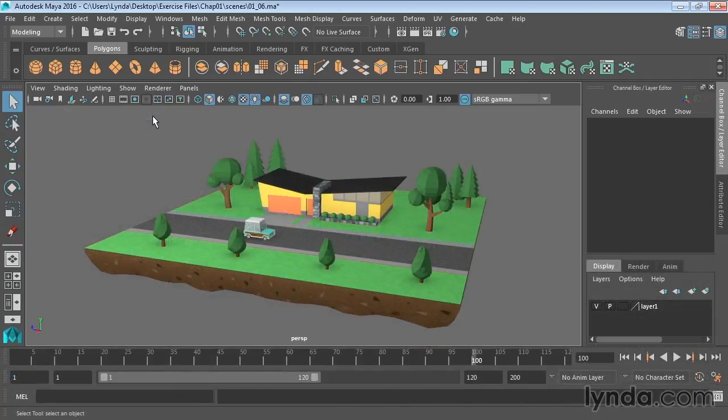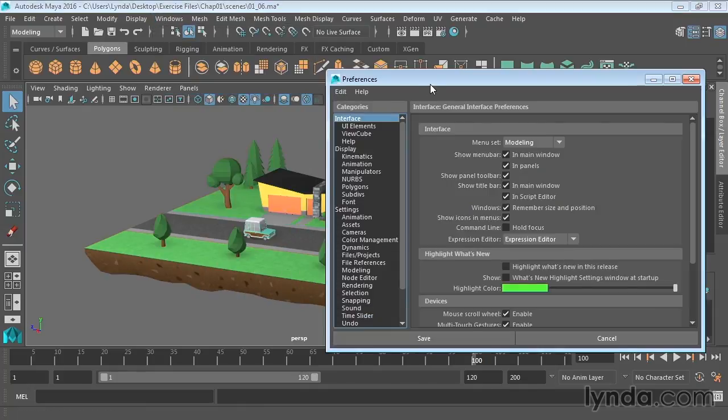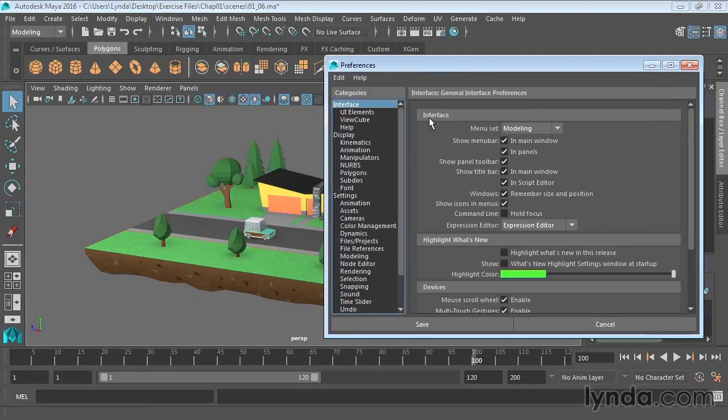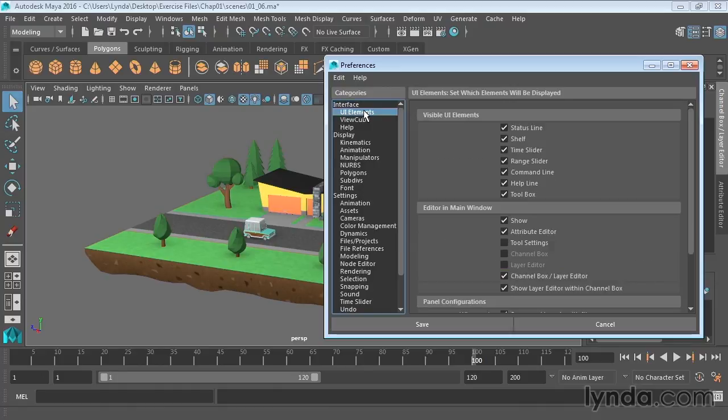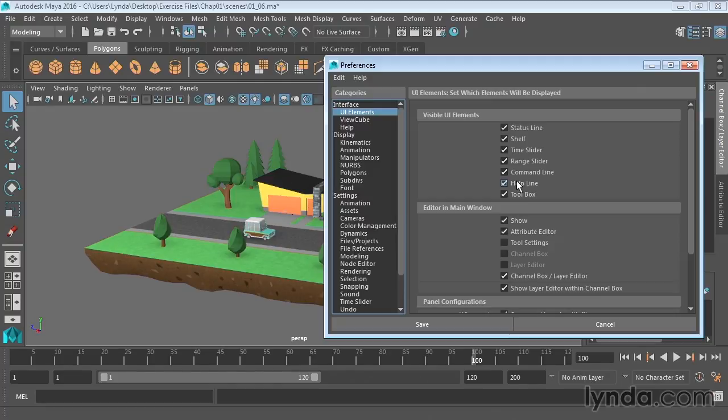Now, in addition to the interface elements, we can also customize Maya through preferences. We can get to this by going into Windows, Settings, Preferences, Preferences. This brings up a big menu here, and we've got tons and tons of preferences, which I can't go through all of, but let me show you a few. If we go here to UI elements, well, this looks awfully familiar. This is the same stuff we have in the display menu, so we can turn it on or off here.